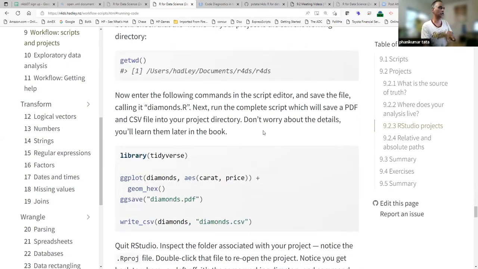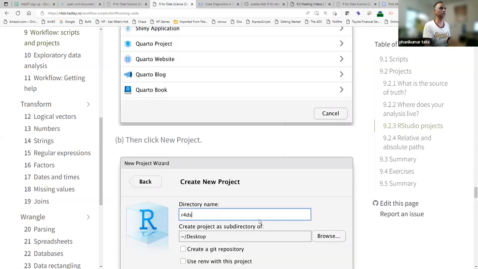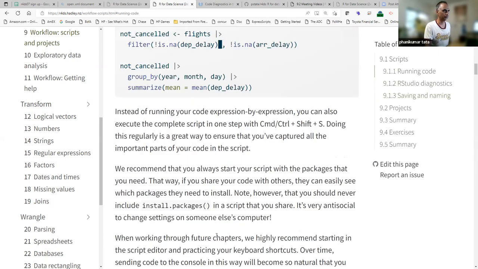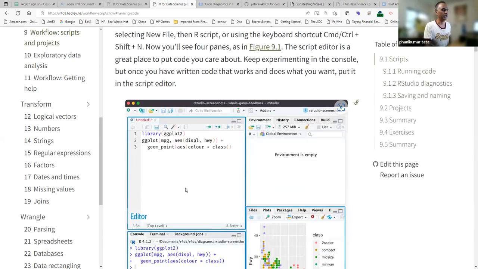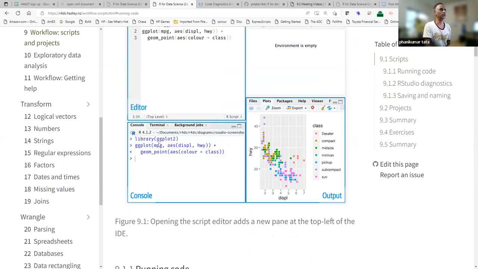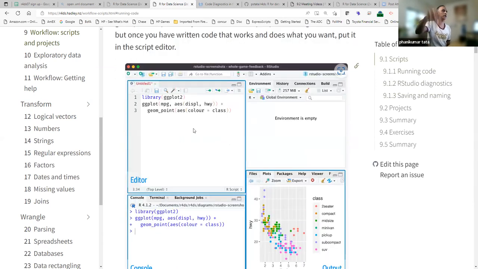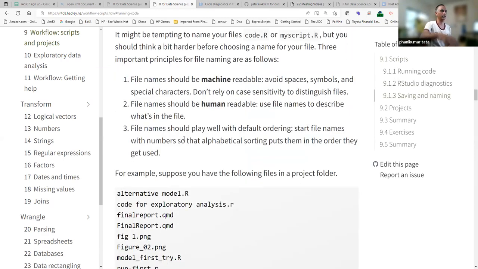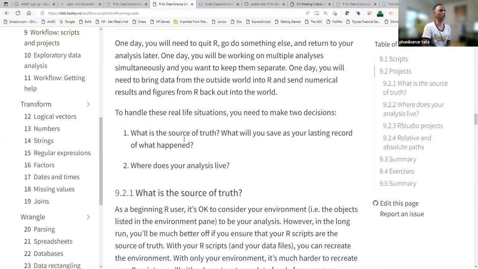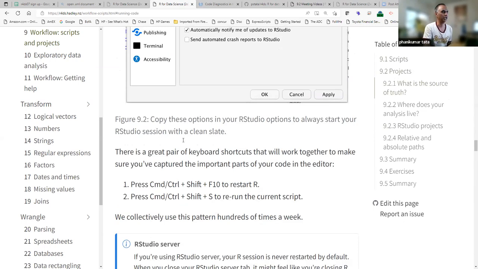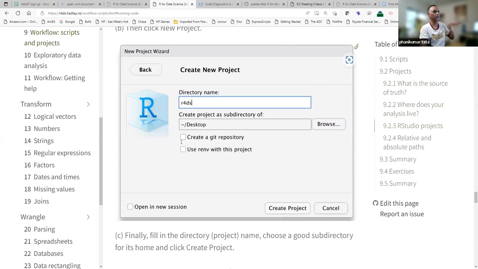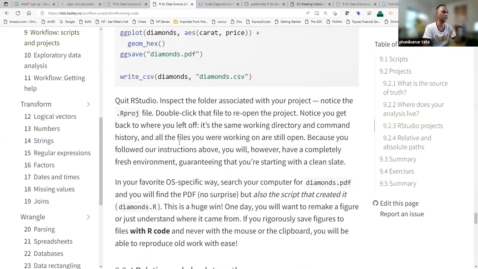And once the project is created, you can use this window here, the editor window. And when you save it, it would automatically go into that folder and get saved automatically. You do not have to point it out anymore, or really think about where you're saving. It would automatically do all that stuff there.